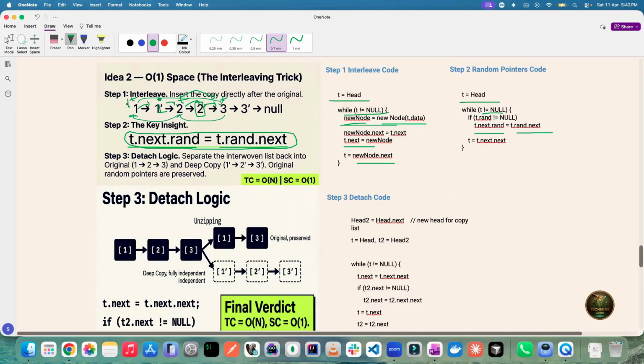So again, we will start from the head. We will see t.rand. What is there in the rand? It is 3. And what is next? It is 3 dash, right? This we will keep to t.next.rand. So what is present in t.next? 1 dash, right? And what is present in this rand?